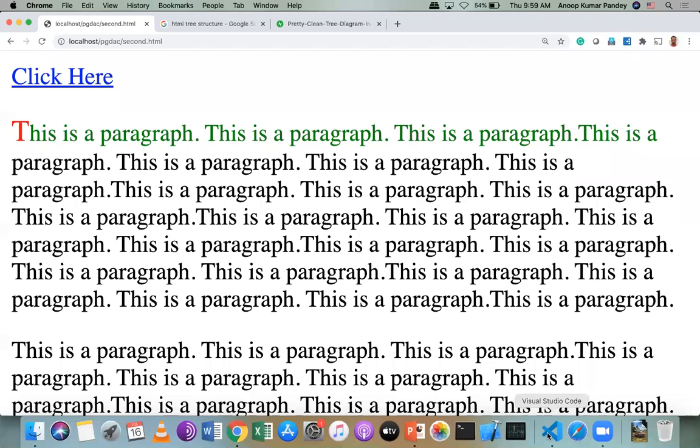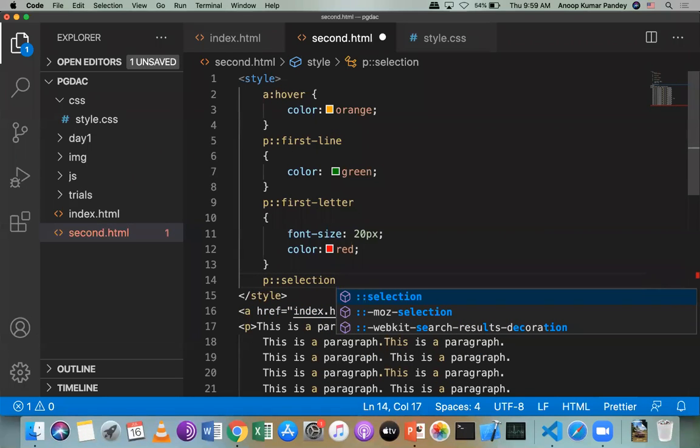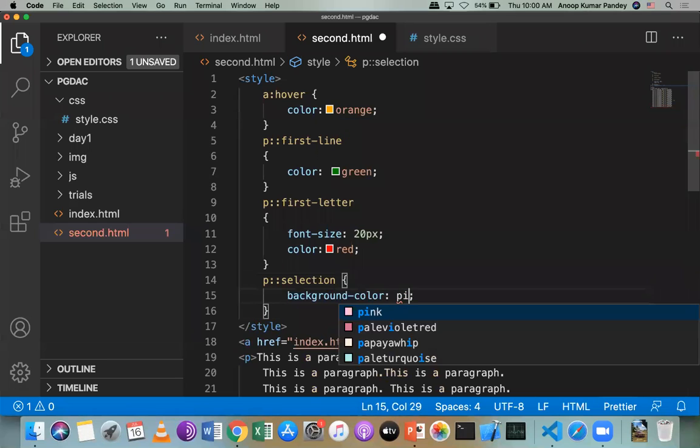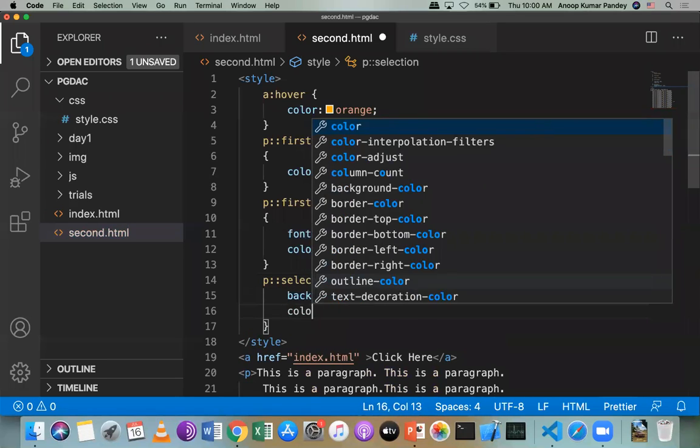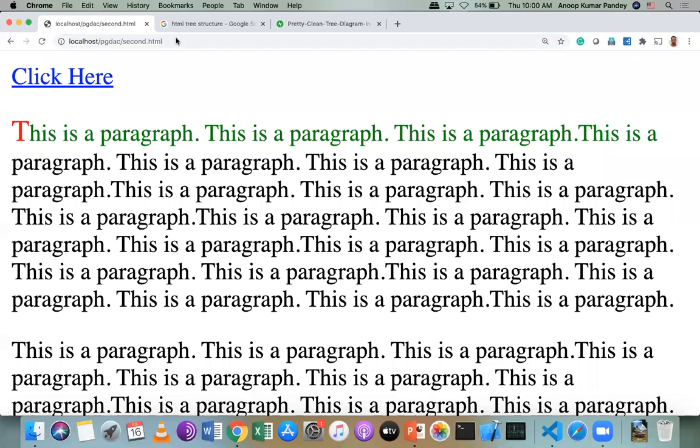Yeah, selection, one more important. Like paragraph and selection. Selection means if someone selects some text, like for copy pasting. So if you select the text, what will happen? For selection, change the background color to pink and color to, on pink, what will be the best color? Red. No, first letter is already red, okay, fine. Just for demonstration, so p selection, background color will be pink and color will be red. Let us see. If I select any part, okay, can you see that the background color is pink and the color of the text is red. So these are pseudo elements.